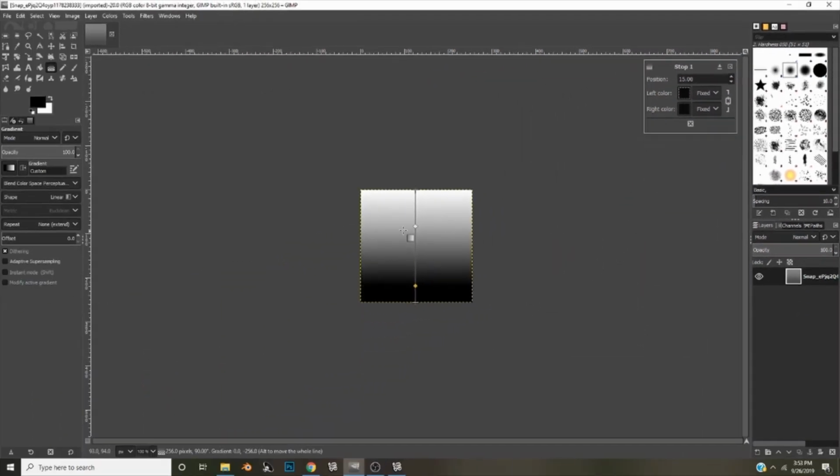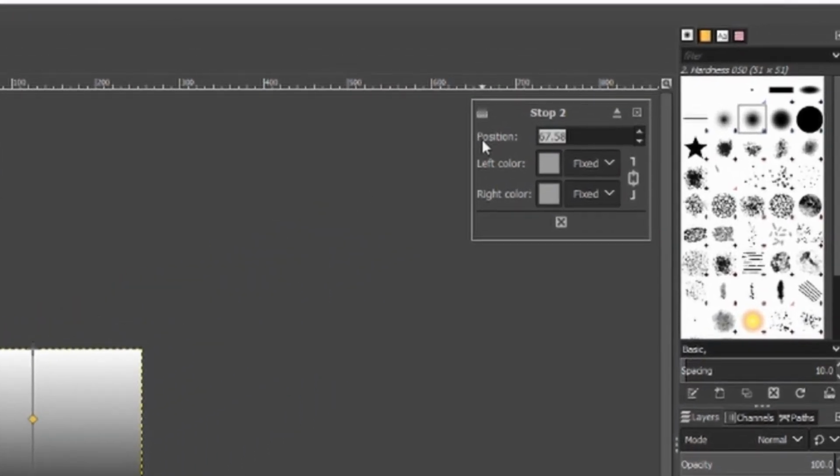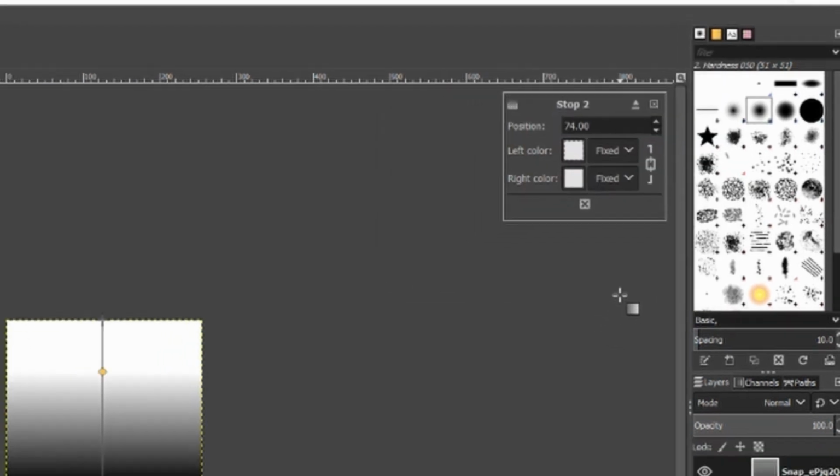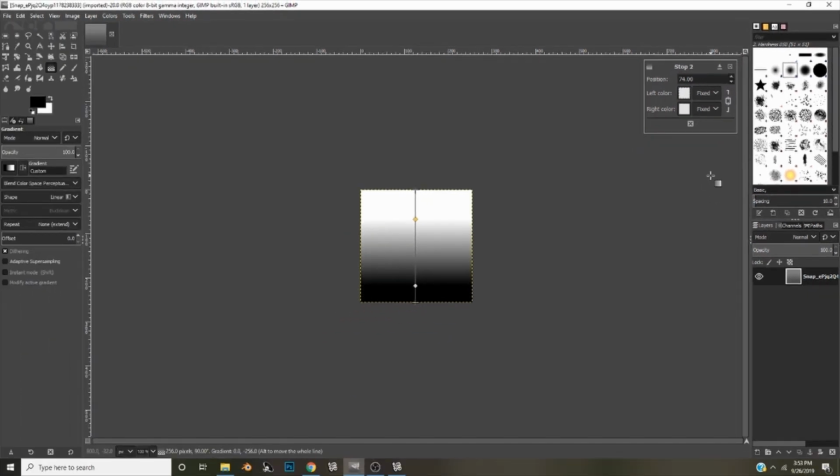Now step number 2, for the second stop, we're going to click on that and we're going to make sure the position is at 74 and make sure the left color and right color are set at white. Click OK and there we go.